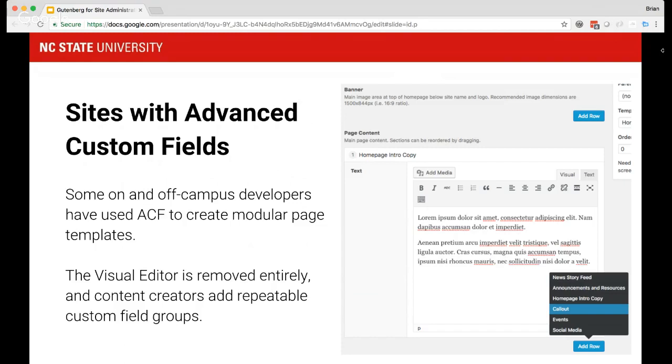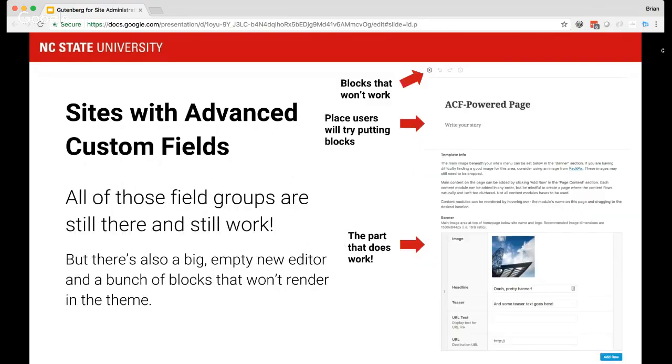And there's a sort of an extreme implementation of it where the classic visual editor is completely hidden, and all that you see are these repeatable custom field groups that let you insert content into your page that way, as we see in this screenshot here. So again, there's sort of a good news, bad news situation. The good news is all of those field groups, everything that ACF does, should still basically work.